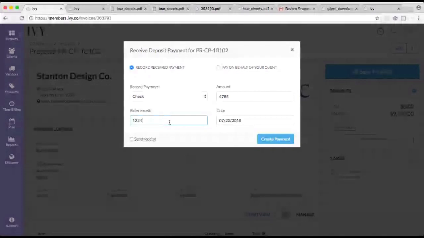What you can even do here is send a receipt for this manual payment that you're recording. You could send a receipt directly to your client right over here.